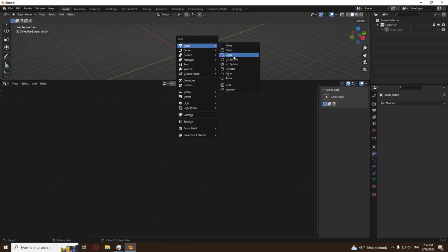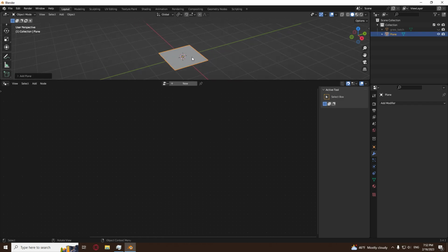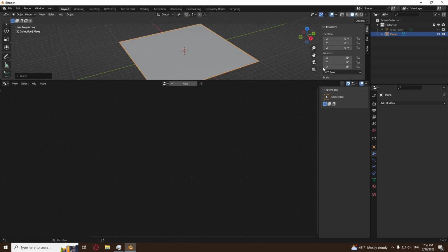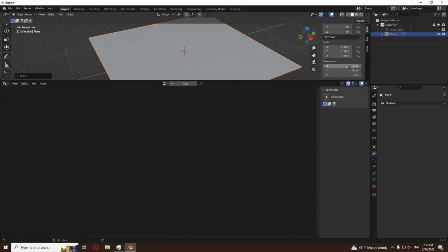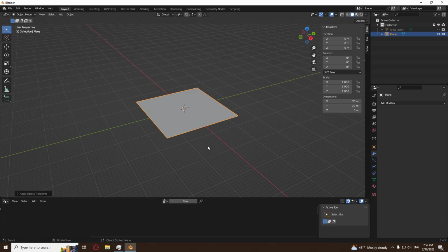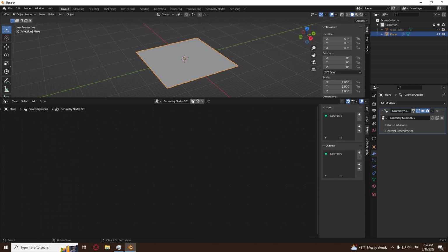Let me pull out the plane like that, and then scale it up. Let me control the scale through here. Let's say 30. That is good. Control A, apply the scale. Okay, nice. Let's go to geometry nodes. Let's call this grass plane.